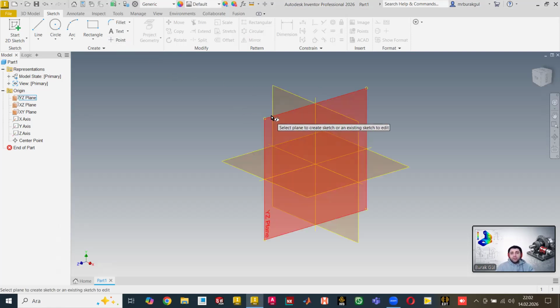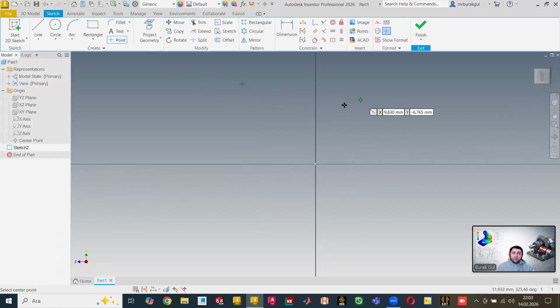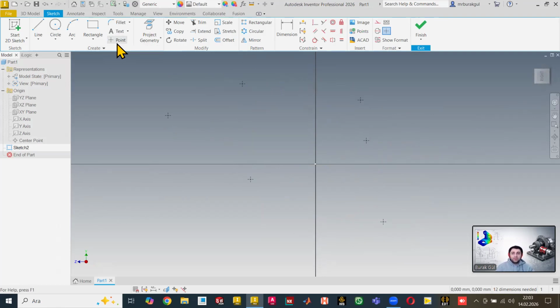I will click on point and choose a plane. Wherever I click, I will have the points. I think you are able to just figure out where they are. They are black here. I will right click on my right mouse button and click OK and deactivate the point function.